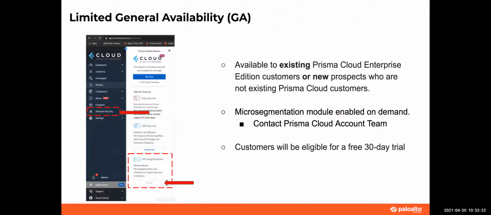And so, we were in beta. We are now in a limited GA, so it's not visible to everybody. You can talk to your Prisma Cloud account team, and we will turn it on for you. Once it's on, you subscribe to it, and you can use it for 30 days for free. We will help you and white glove you through initial setup if you so desire, and then let you be on your way using the microsegmentation module that's integrated as part of Prisma Cloud.